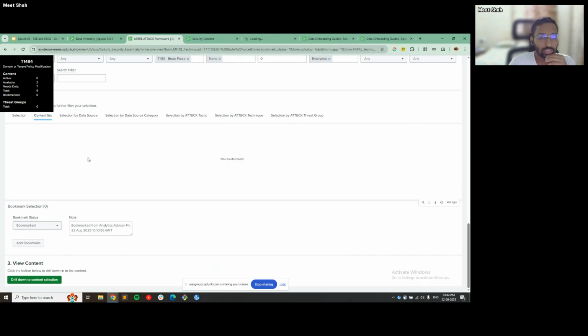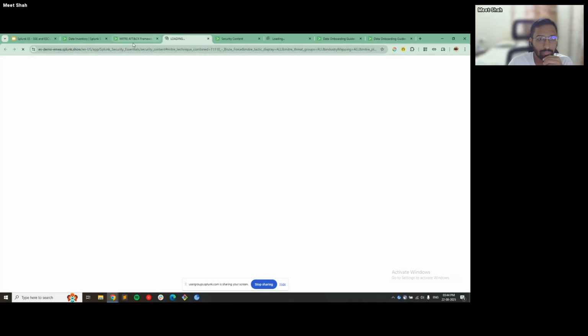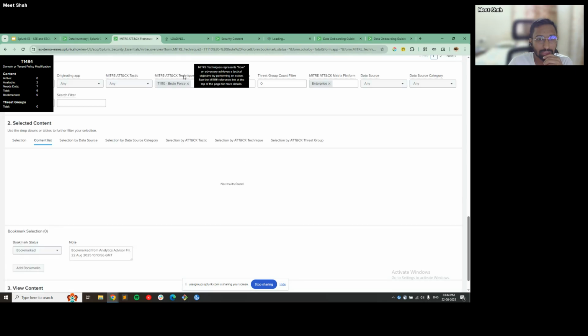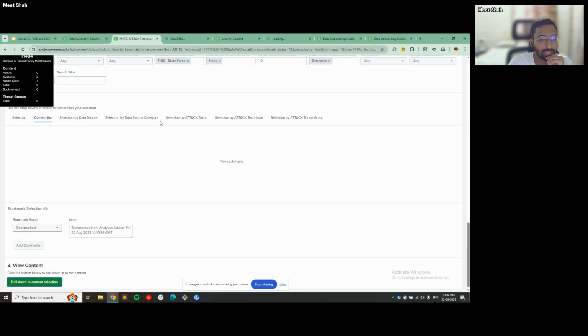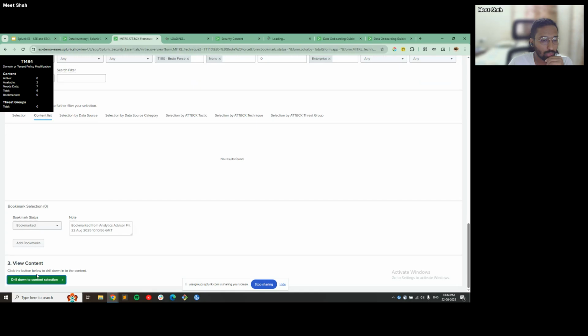Okay, so this will just give you a list only. Then what you can do is drill down to current selection. So let's see if that also works or not. I have selected one technique, T1110 brute force, and I have clicked over here, drill down to content selection.